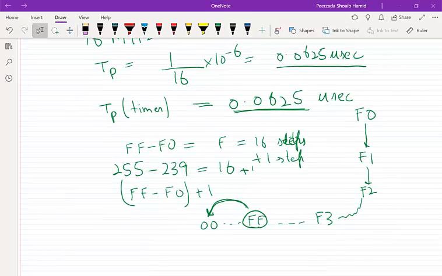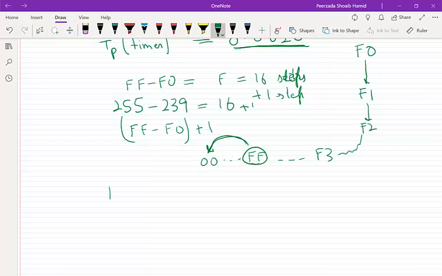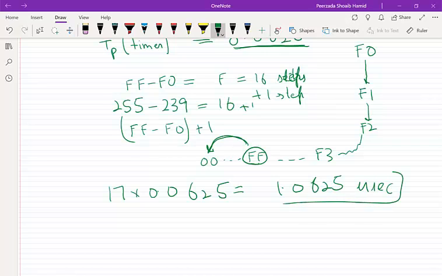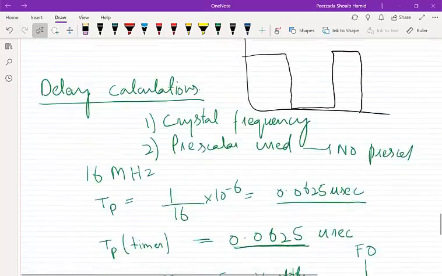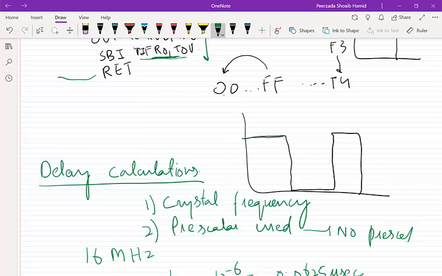Each step takes 0.0625 microseconds. So the total time delay will be 17 into 0.0625 microseconds. That comes out to be 1.0625 microseconds. So in this example, we'll be getting a time delay of 1.0625 microseconds. That means my square wave will be on for 1.0625 microseconds and it will be off again for 0.0625 microseconds. What is the time period of this square wave then?